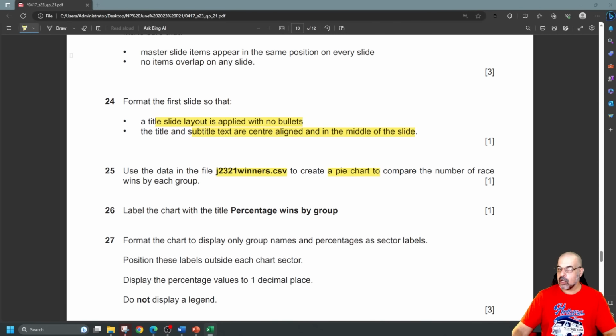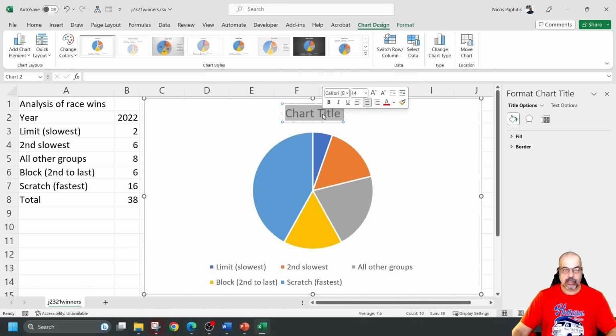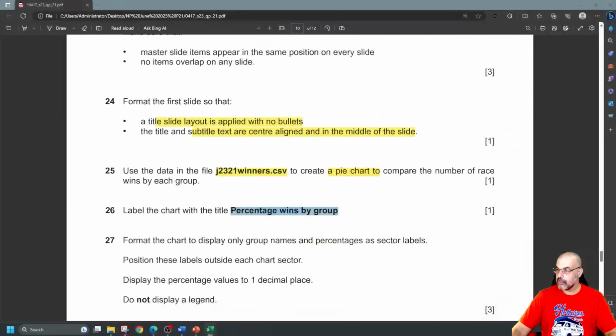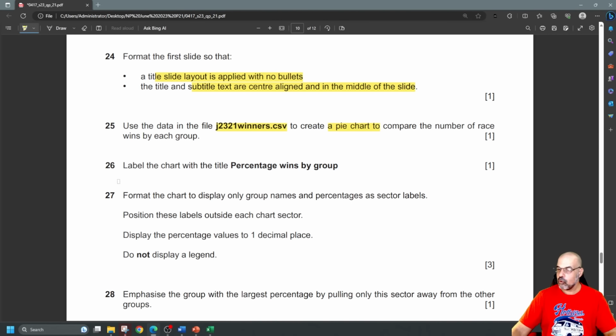So label the pie chart with percentage wins by group. So I'm just going to copy that, Control C, go back, modify my title, and paste that in there or type it in. Let's go to the next one. Then I want to format the chart to display only group names and percentages as sector labels. So I only want the group names and the percentages as sector labels. Position these labels outside each chart sector. Display the percentage values to 1 decimal place.